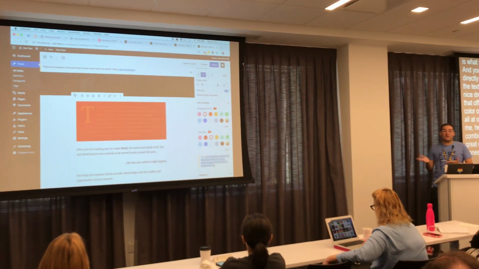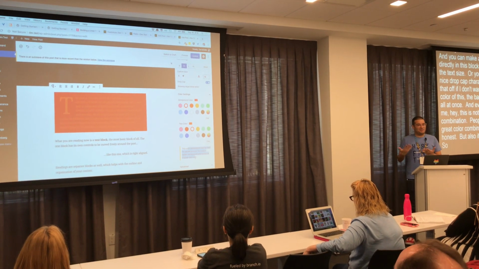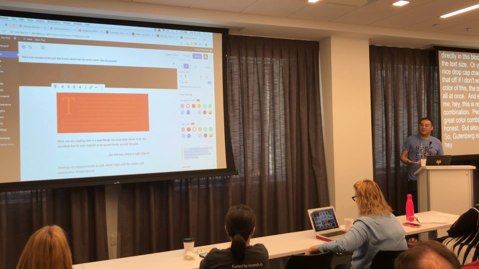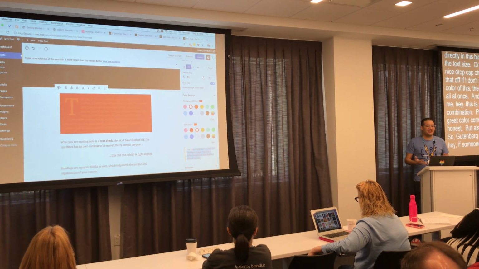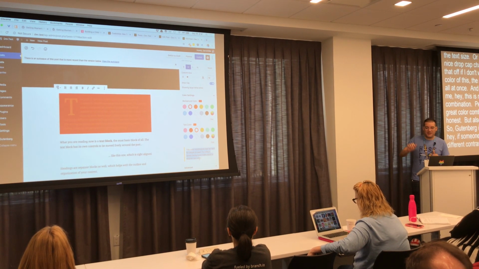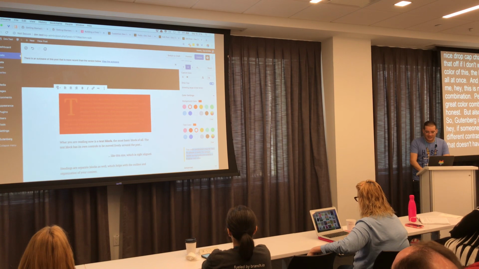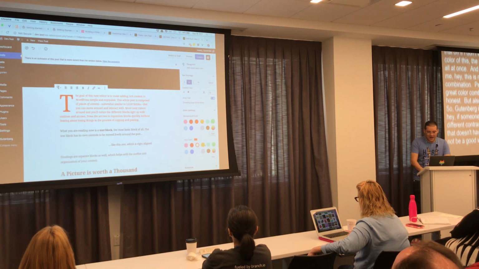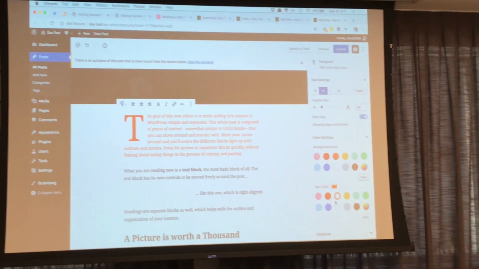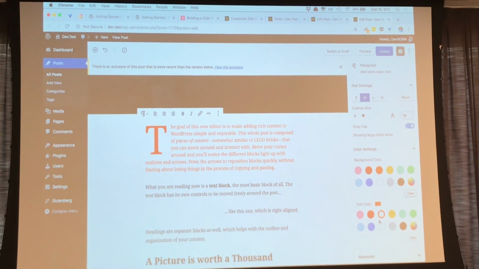So Gutenberg is going to warn you in advance, hey, if someone might have difficulty with their contrast, or if you're on a device that doesn't have great contrast, this might not be a good way to do it. So if I switch back to a white background, that warning goes away, because, I mean, orange text on white isn't great, but at least it's high contrast.